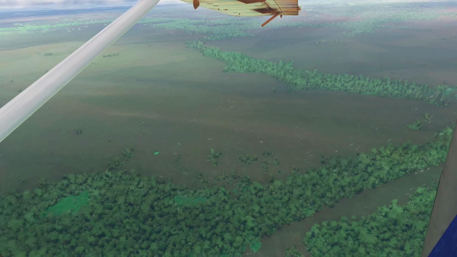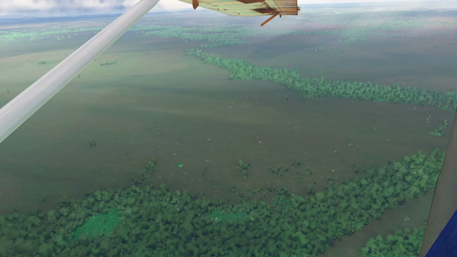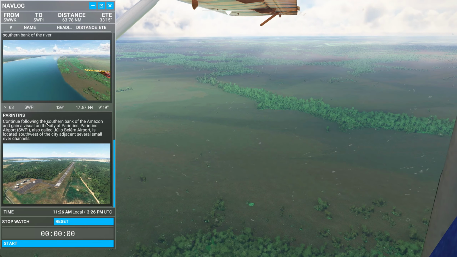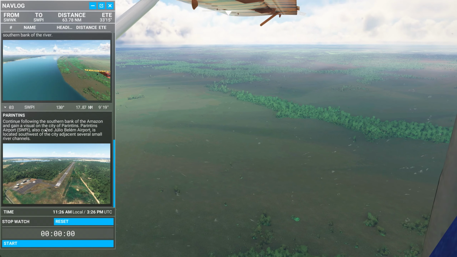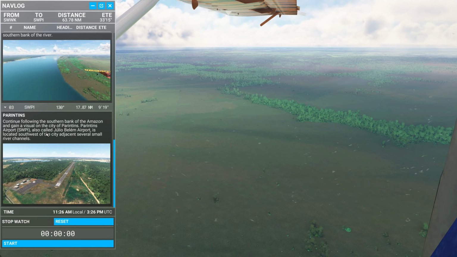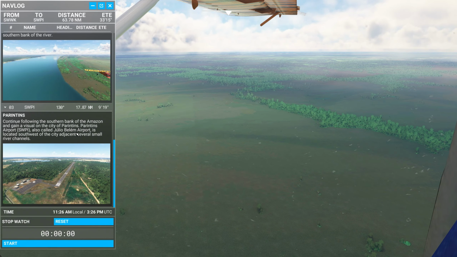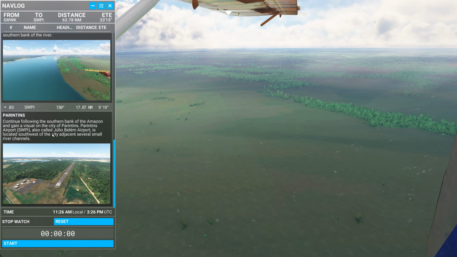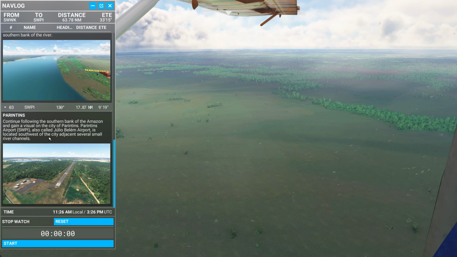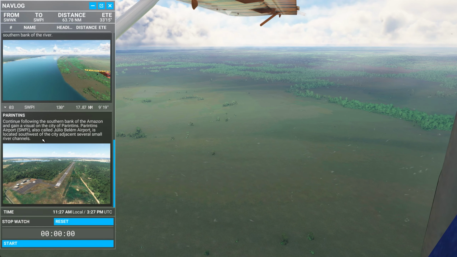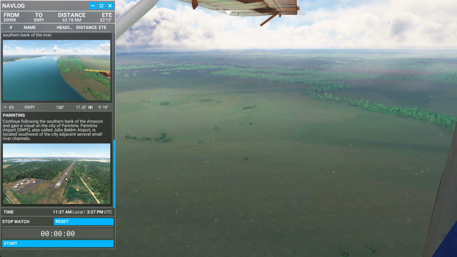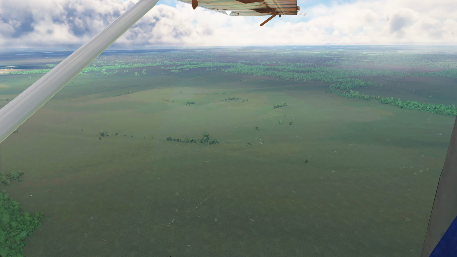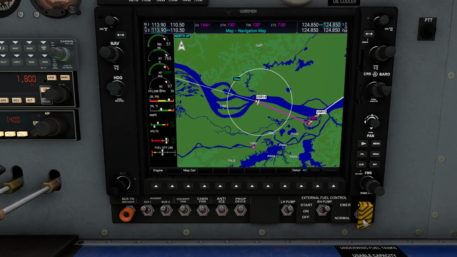We're just about to head to the airport, so we're going to want to read about that. As we look out the window, all the way down here, continue following the southern bank of the Amazon and gain visual on the city of Parintins. Parintins Airport is also called the Júlio Belém Airport. It is located southwest of the city, adjacent to several small river channels. Shouldn't be too difficult to find. Very, very long runway as well. Very good. Very easy. Alright, let's see here.